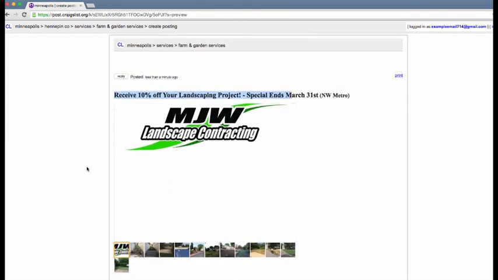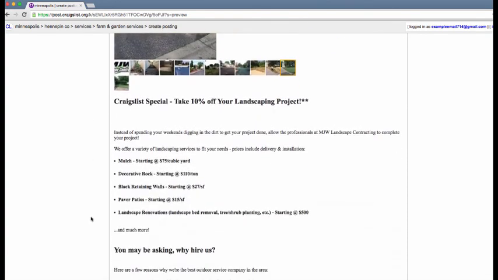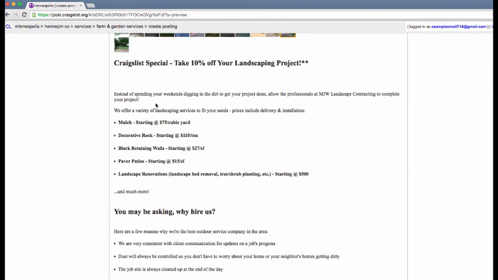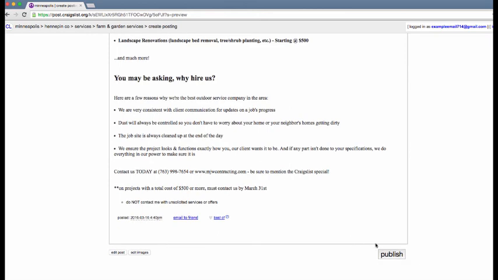We have our headline here, logo, all of our pictures right here. And then our ad. So we go on through, then our call to action, our little disclaimer. And then we click publish to get the ad out and running.